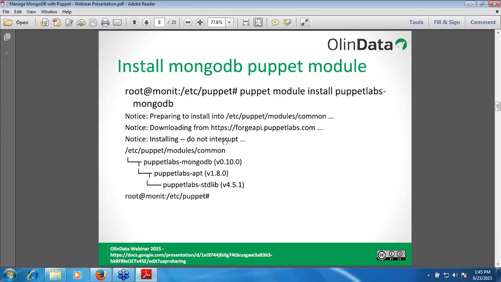Here the dependency modules are Puppet Labs apt and Puppet Labs stdlib, that is the standard library, and apt is for the repositories. So these are the two additional modules required for MongoDB.